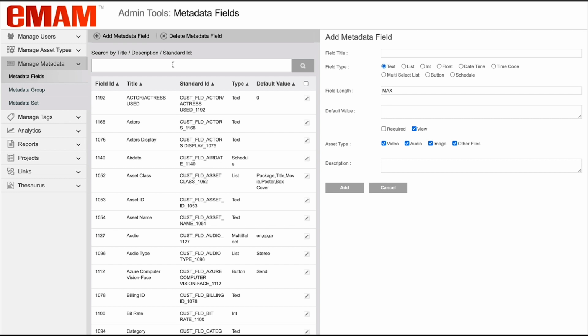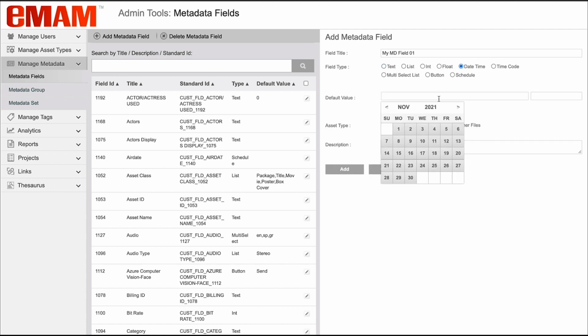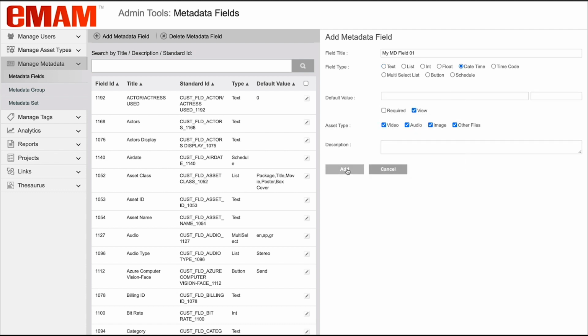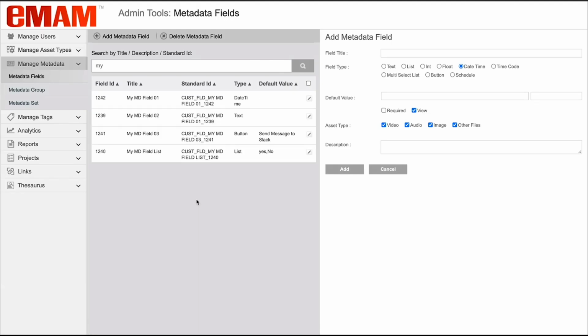Begin by adding a few key metadata fields with names users can recognize. Metadata field types include text, list, multi-select, date and time, schedule, timecode, and buttons that trigger workflows. Once you have added a few key metadata fields, click on Metadata Group on the left-hand side of the screen.